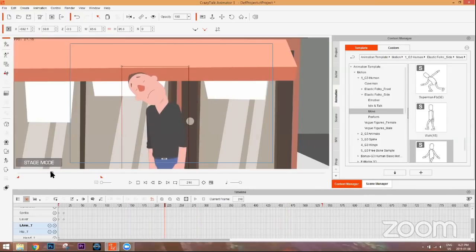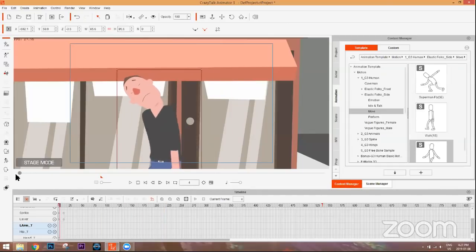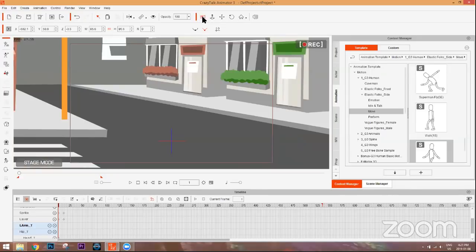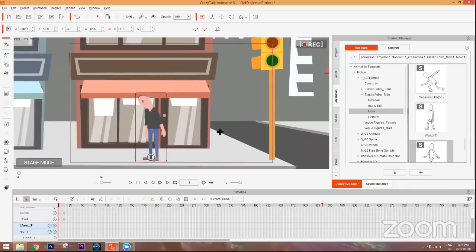All right, so what we're going to do now is animate the camera, because we want the camera to slowly zoom in on him. If you want to animate the camera, the easiest way is to go up here and select this camera record mode. You'll notice that when we do that, it changes to the default root position. So again, we need to reposition our camera right about here.